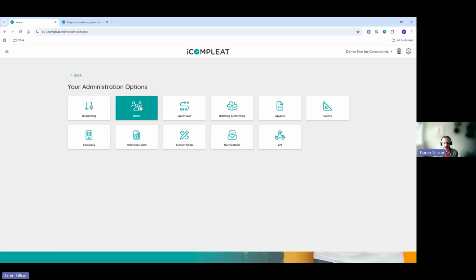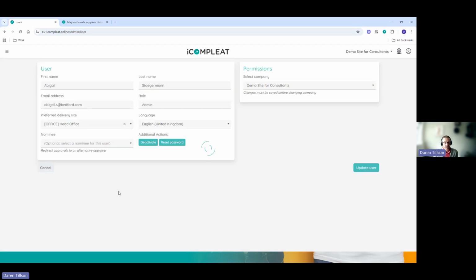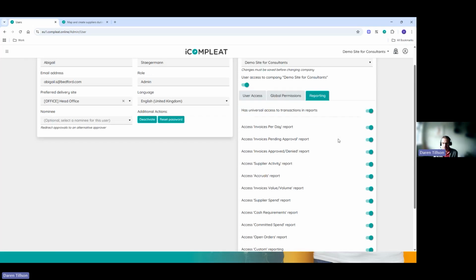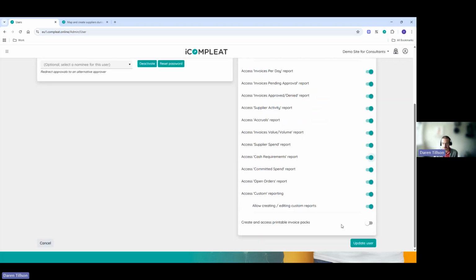So it'd just be configuration, users, choose the user. Over on the right hand side, you've got the reporting tab, and it's down here, cash requirements report. Just simply switch the toggle across and that report will become available for you. Obviously, don't forget to click on the update user.